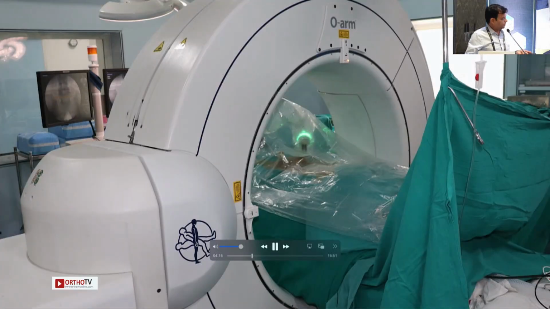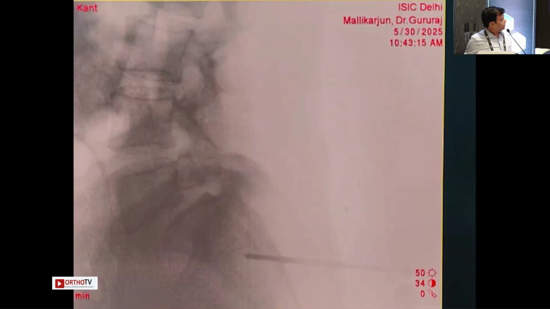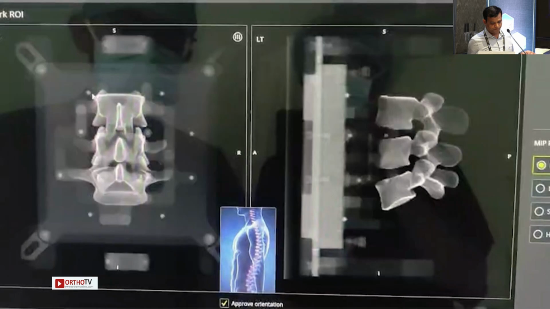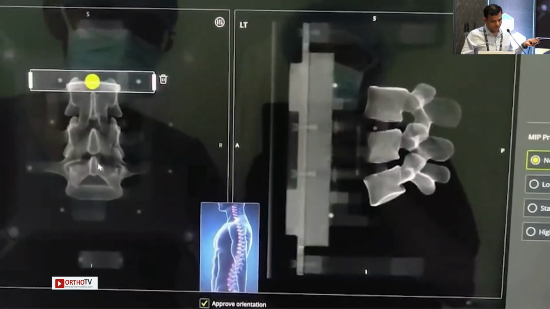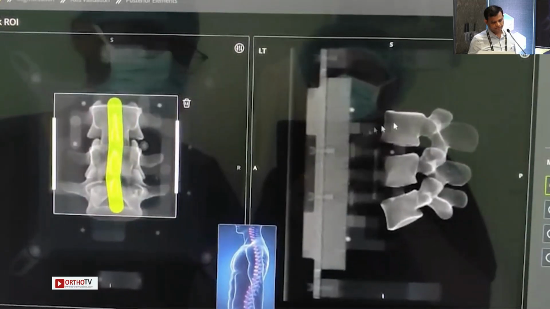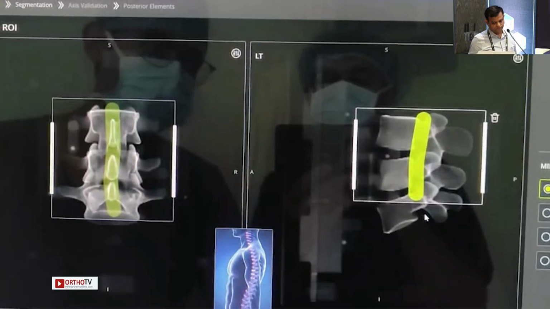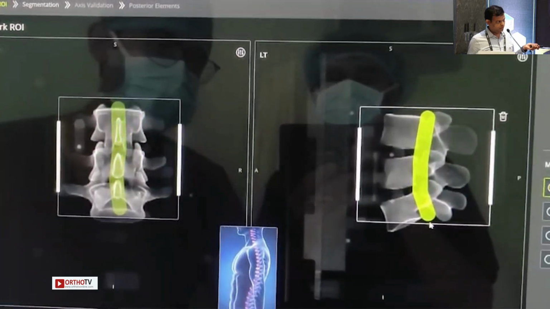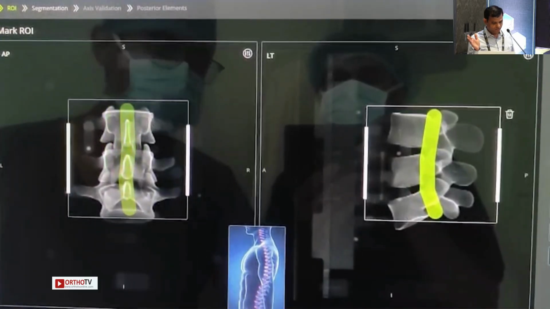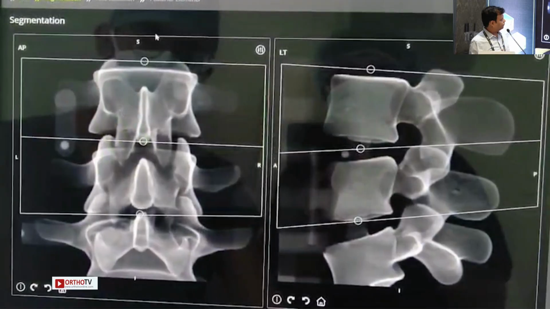So O-arm coming in, you take a spin, and then you start basically planning. The planning process involves, first you mark the area of interest in AP and lateral. This was done on a dummy model. This is not the same patient, because once you have gone through the case, you cannot do the planning process of this part. So we did it afterwards.